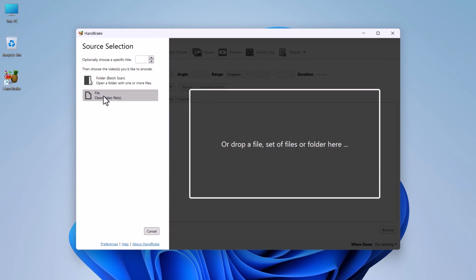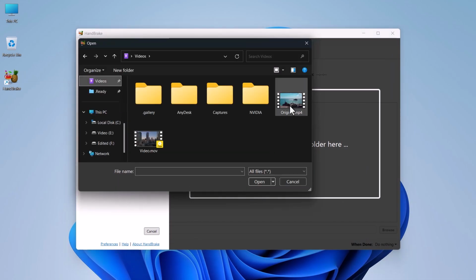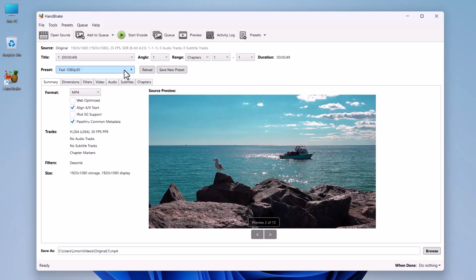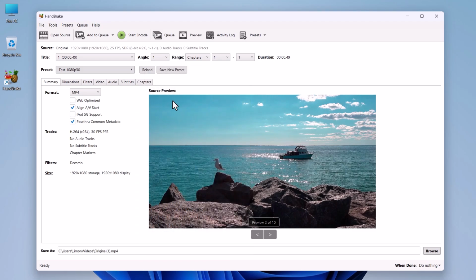Click on the Open Source button located in the top left corner of the window. Select the video file you want to compress from your computer and click Open. In the Presets section on the right side, select a preset that suits your needs. For general use, Fast 1080p30 is a good choice as it balances quality and file size.